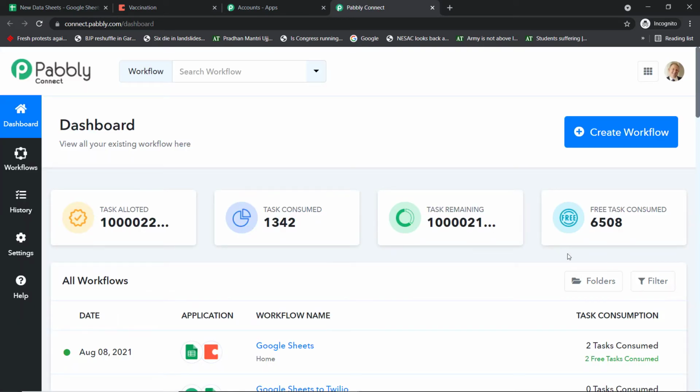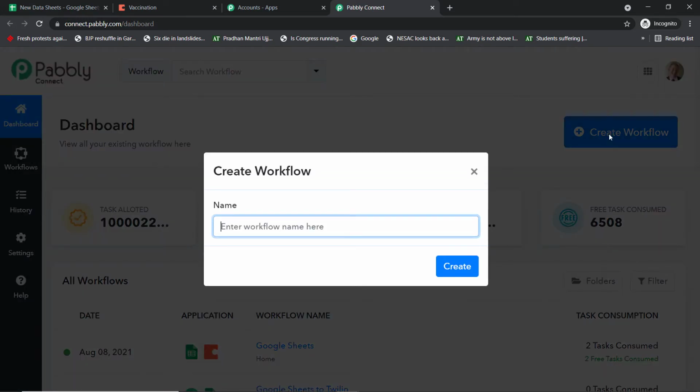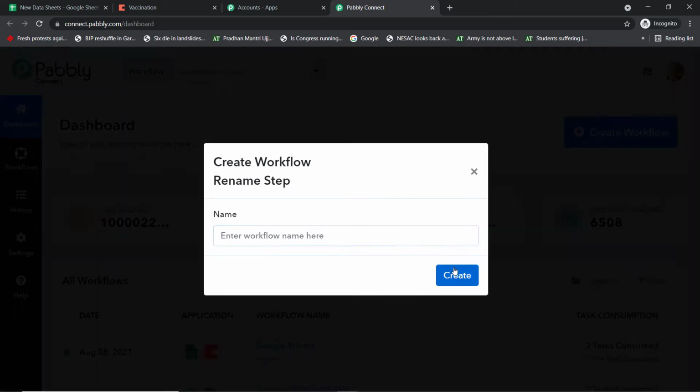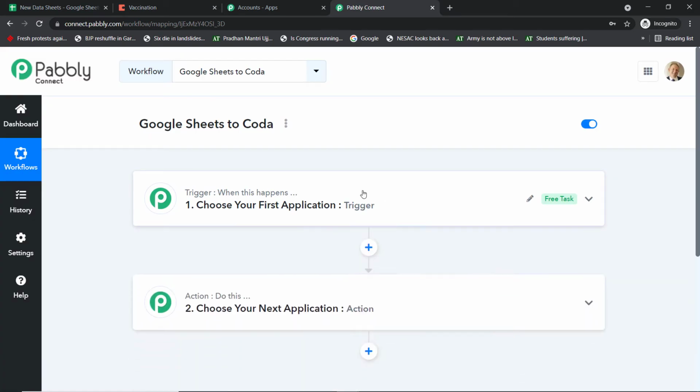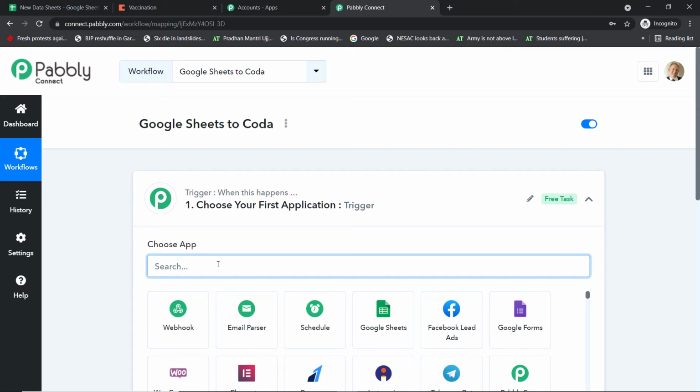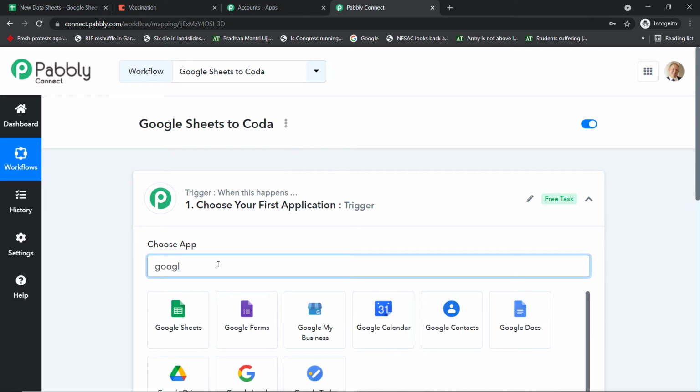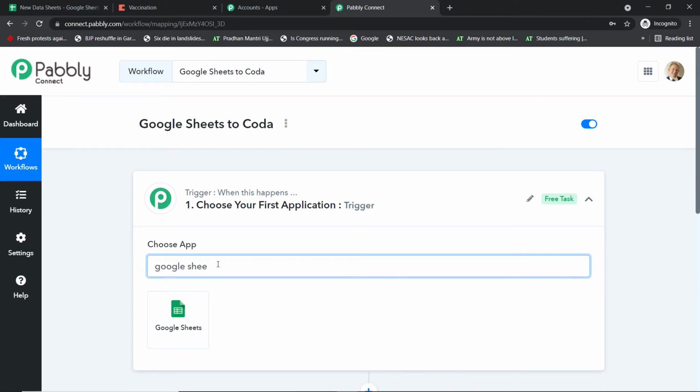Okay, so at the top right corner, you will find a button, create workflow. Click this. A dialog box appears in front of you. It is asking you to give a name to this workflow. I'm going with Google Sheets to Coda. Of course, you can give any name according to your discretion. It's totally on you. And let me just straight away click on create. So when you click on create, you will find two windows, the trigger window as well as the action window. Now we want to send the data from Google Sheets. So we will add Google Sheets here. Google Sheets it is.